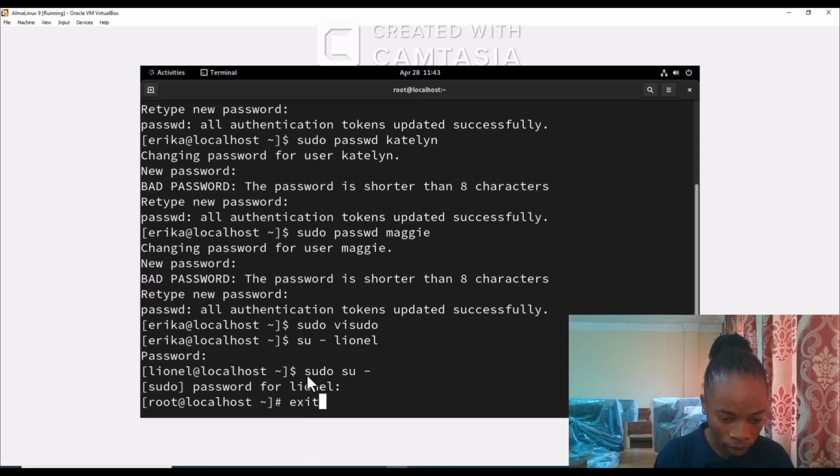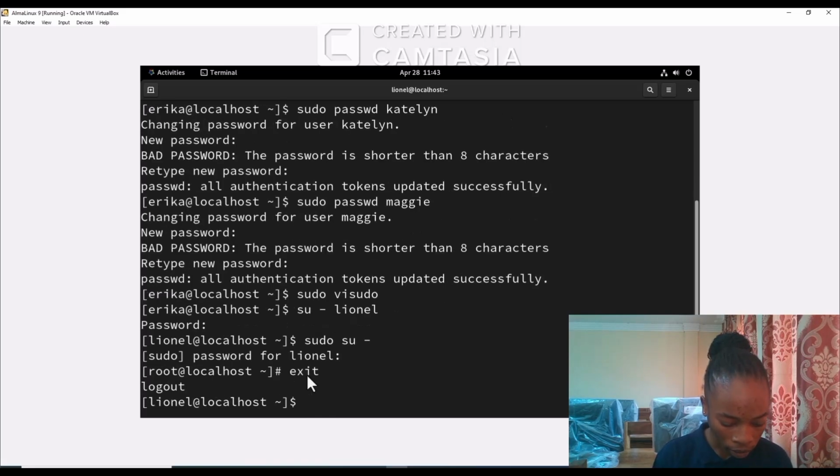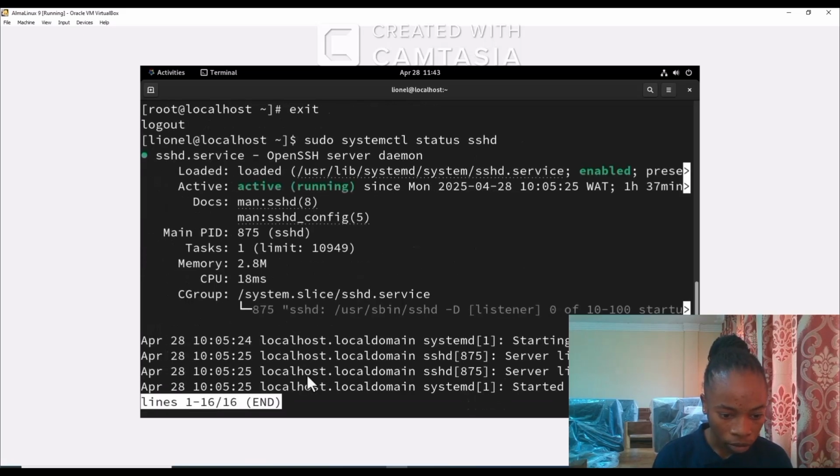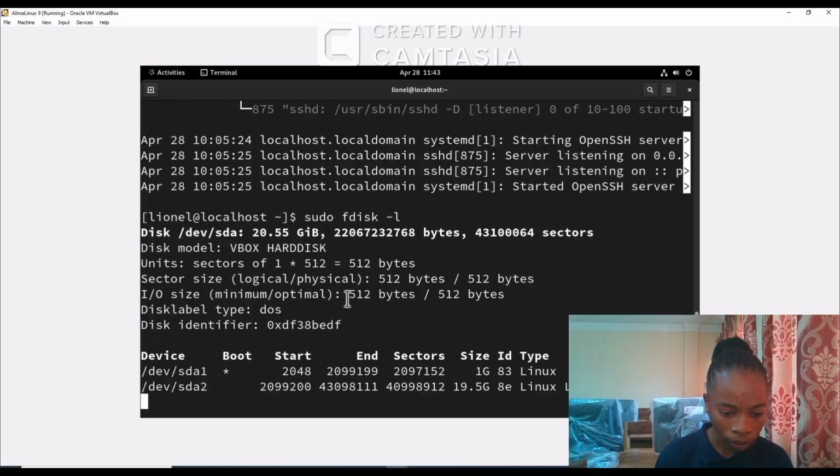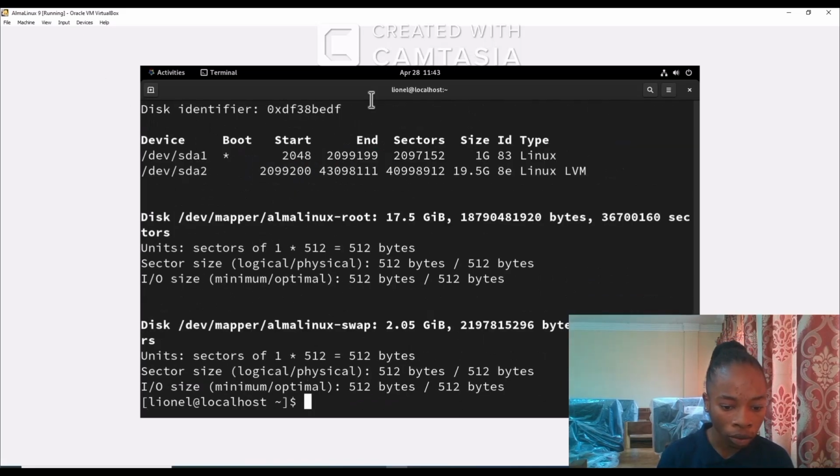We will exit the account now and try to use another command with sudo. So sudo systemctl status sshd. So Lionel can see the SSH service status. Now come back and use the command again to see the partition disk. So sudo fdisk -l, and again the user Lionel is able to see the partitions present in the system.